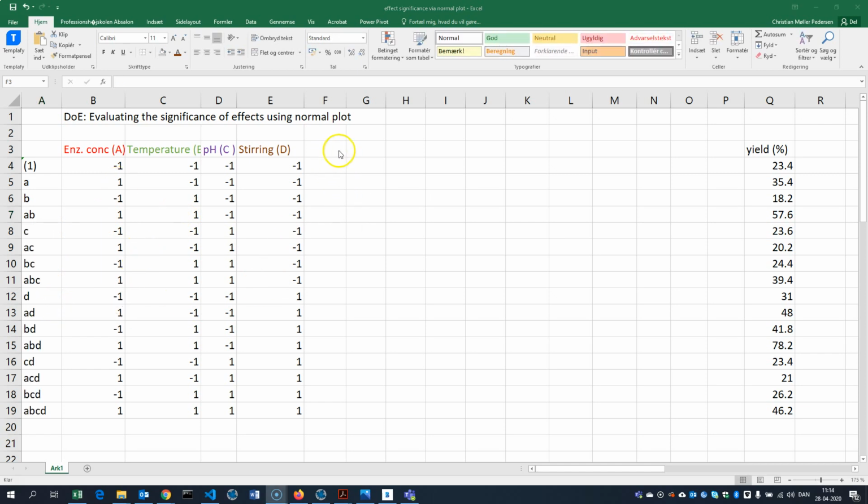As you can see, I've made room for all the interaction effects here. So in this one, we have the interaction of A and B, enzyme concentration and temperature; A and C, enzyme concentration and pH; AD, we have BC, we have BD, we have CD, we have ABC, ABD, ACD, and BCD, and ABCD.